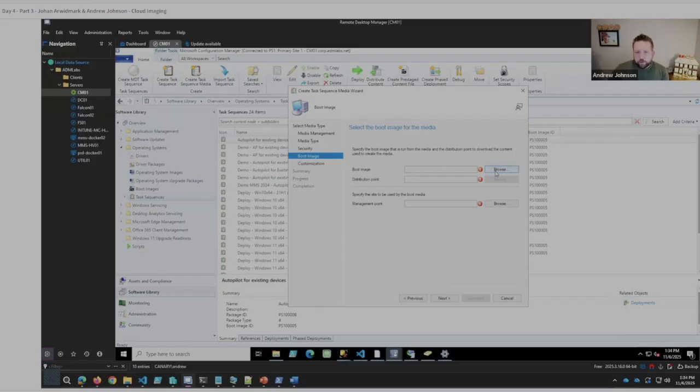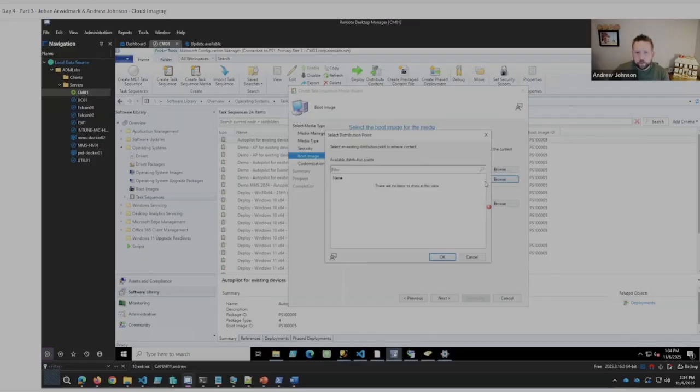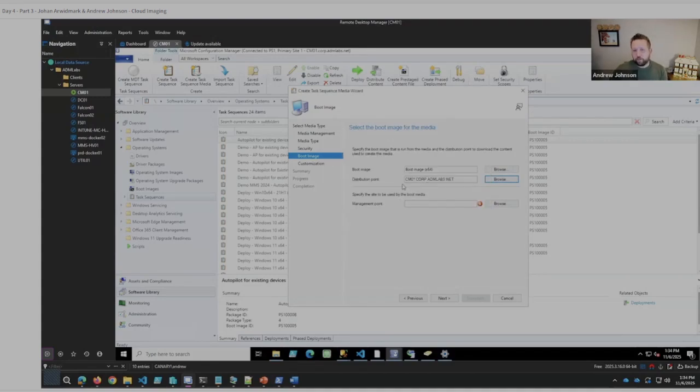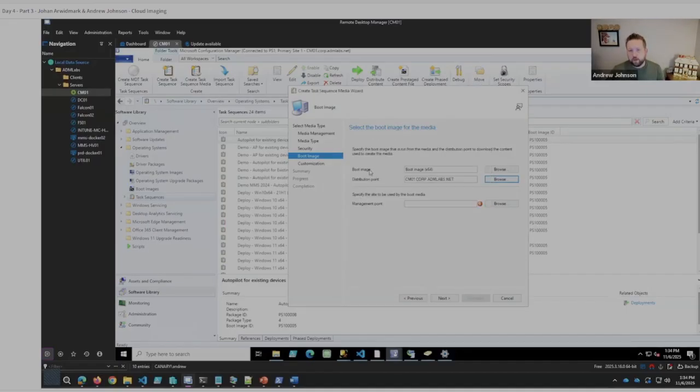Then when we get to boot image, we're going to select a boot image just like we normally would. We're going to select our distribution point. Now this says it's my on-prem distribution point. You can see that I don't actually have a cloud distribution point available in this UI, even though my CMG is one. So we leave that there.